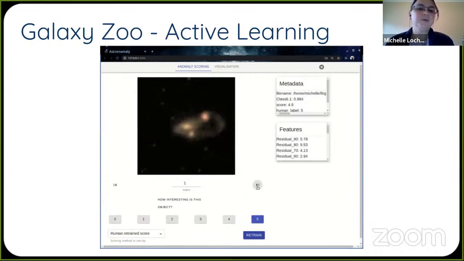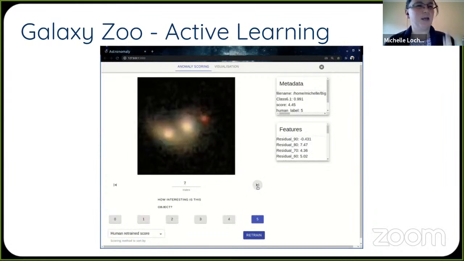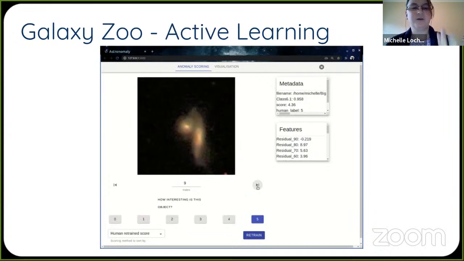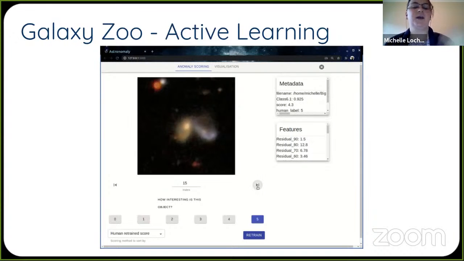And you can be even more specific than this. If you see a particular object, and you're like, that's really weird, I really want to find some more like those, you can label all of those ones as really interesting, and it will rank those much higher.